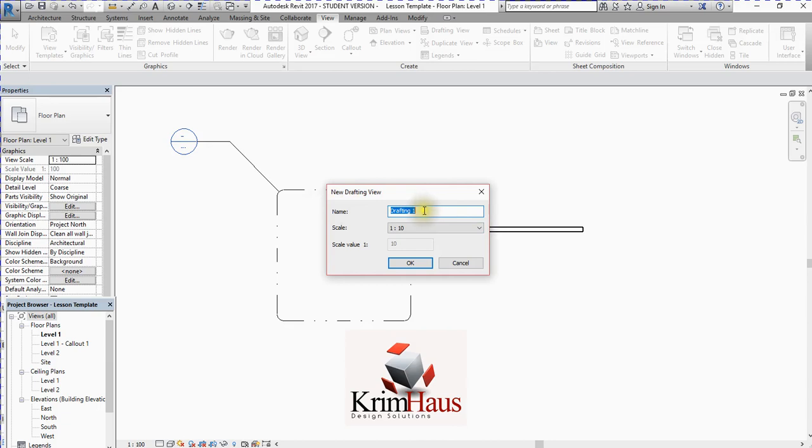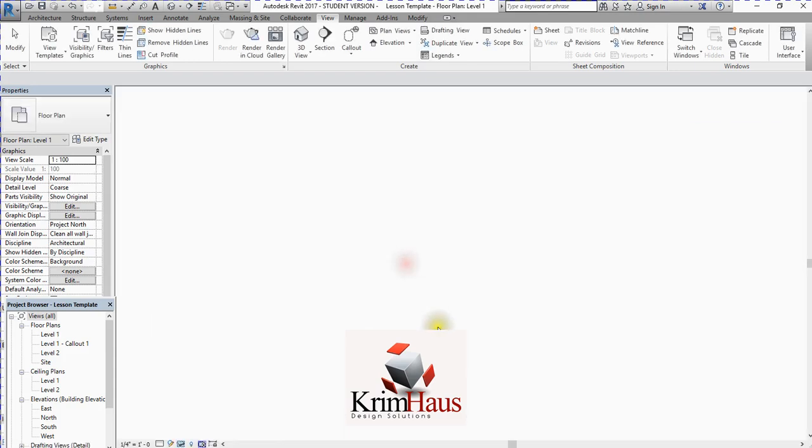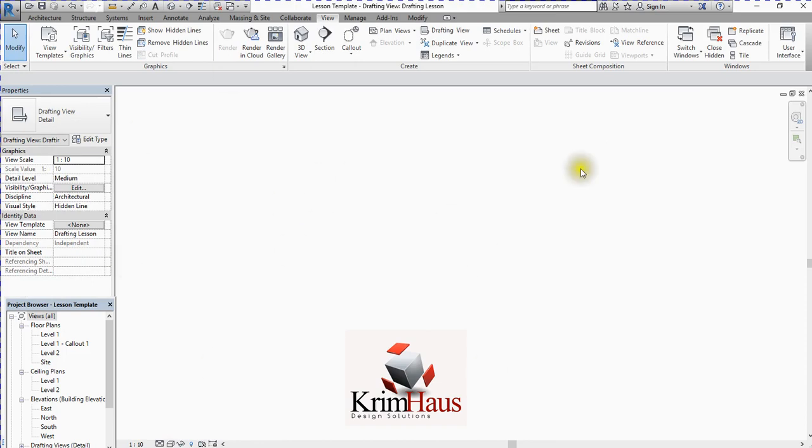New drafting view. I'm going to call it drafting one or drafting lesson. Scale doesn't matter. I'm just going to click OK. It's going to give me another view. If you want to see what kind of views we have open right now, we have two. We have the lesson template floor plan, and we have the drafting view, which is right now, and you see it's checkmarked.